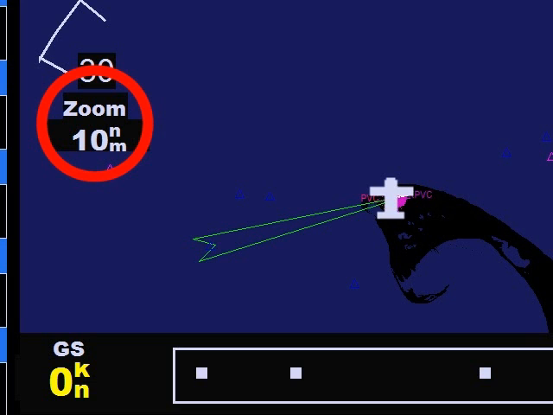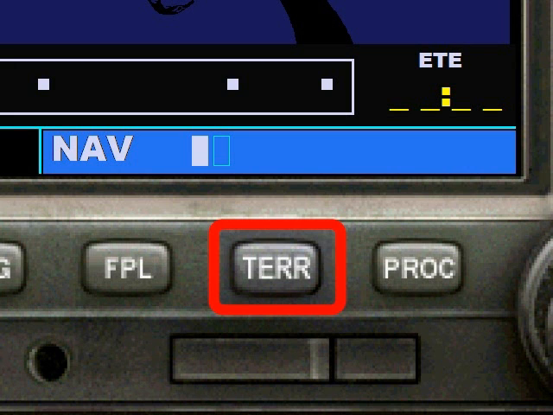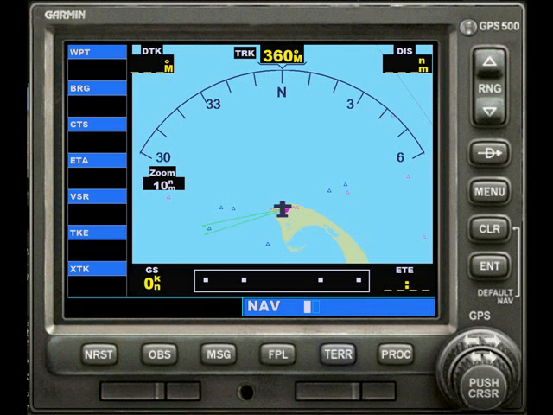Our full screen range is 10 nautical miles. Change that with the range switch. Add terrain features by clicking the terrain button.